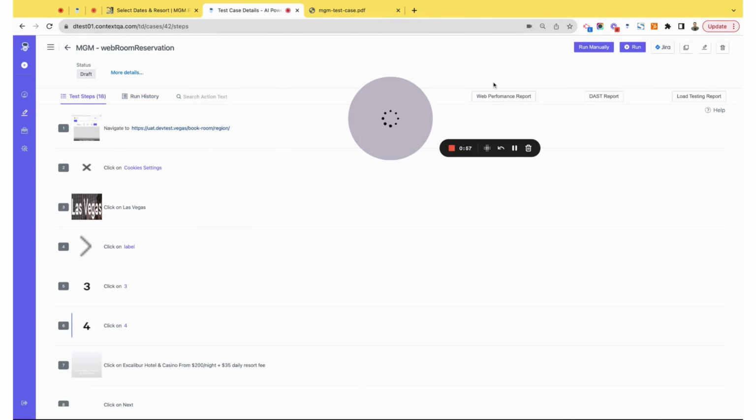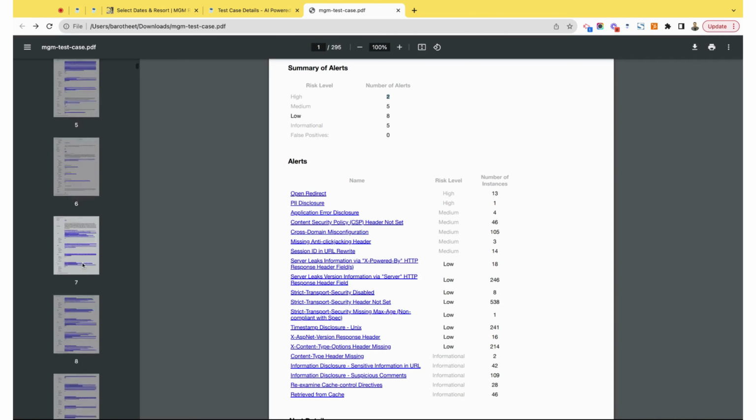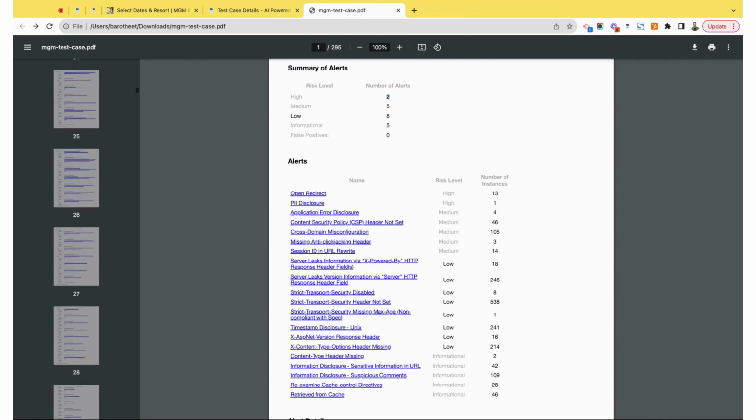Once you do that, you can just click on DAST report, and ContextQA will go through the entire use case and generate a full-fledged report for you. So here is the sample of the report. It provides the summary of all the risk levels, like high, medium, and low, and the number of alerts, as well as subcategories into the OWASP categories, so you can take a further look. This will provide you the full report like you are seeing over here.